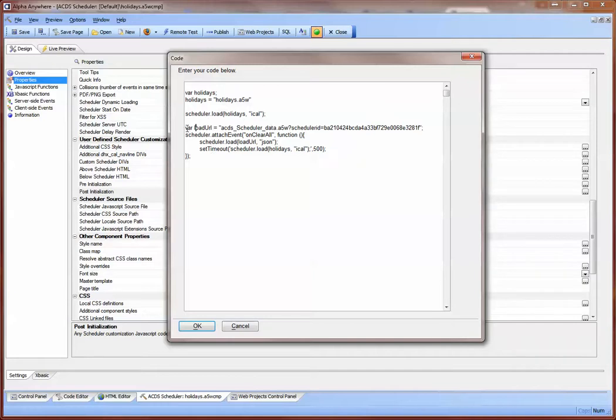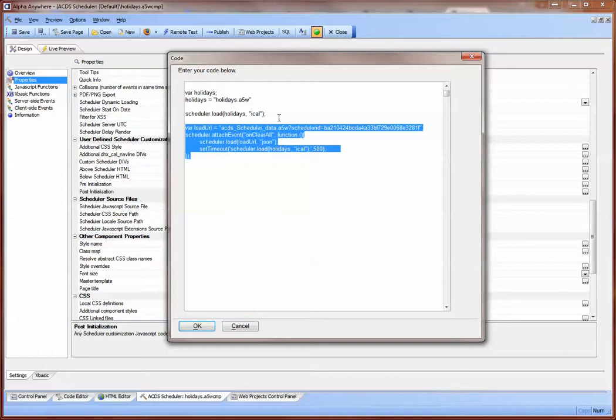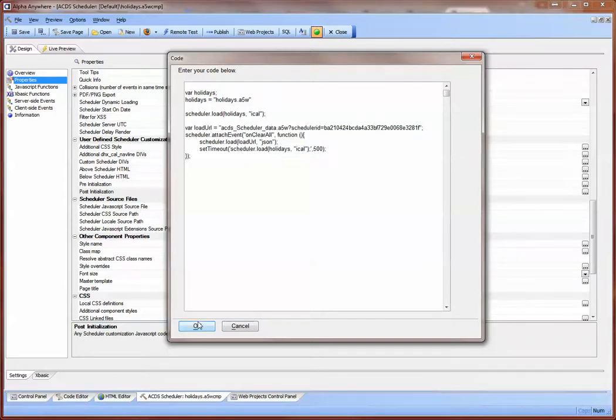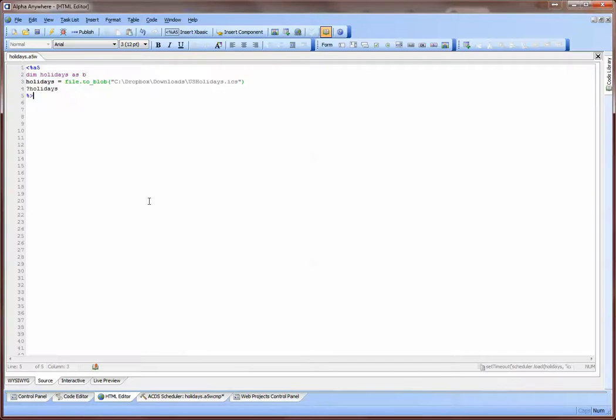Then what I'm doing here is, we can ignore this code for the moment. So this is really all we needed to load it. My A5W page, which is my holidays A5W, is simply, I just dimmed the holidays as a blob, and then I set it from file to blob, and this is the location of the file that has the US holidays in it. And then I'm just emitting that right back out, and that's all I'm doing with that page.